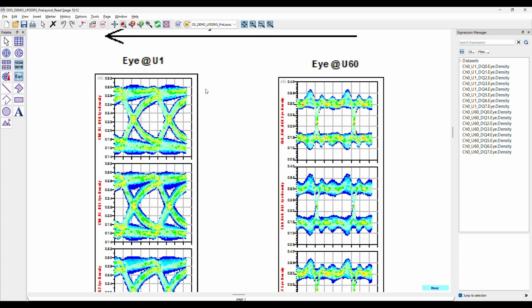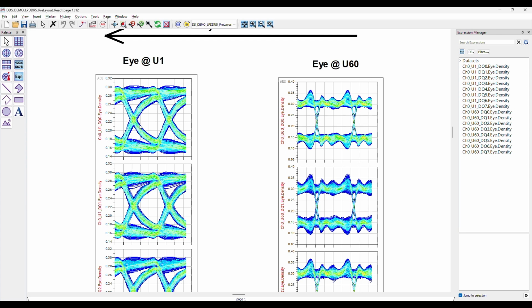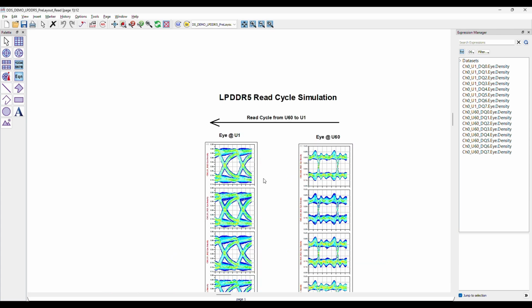As you can see, the eye is wide open at U1, and at U60 we were seeing some sort of crosstalk because of these bumps, and the eye diagram looks pretty good. So this was all about the read cycle simulation, where my memory was considered to be my transmitter and my controller is considered to be my receiver. So this is how you perform end-to-end channel simulation with respect to pre-layout analysis.